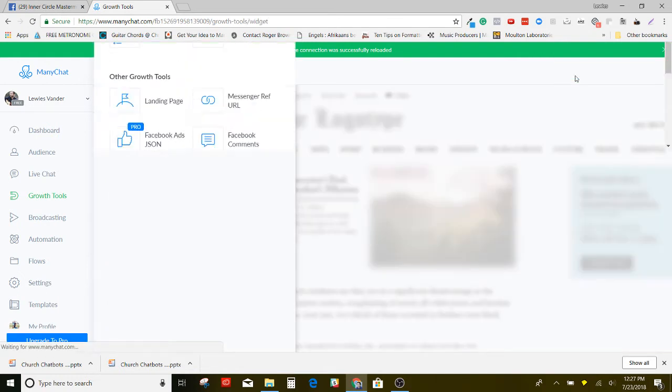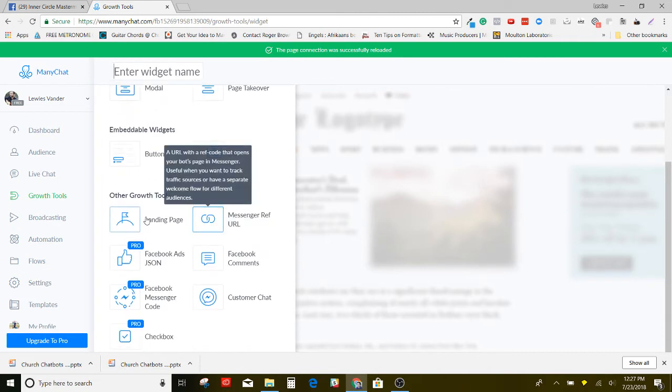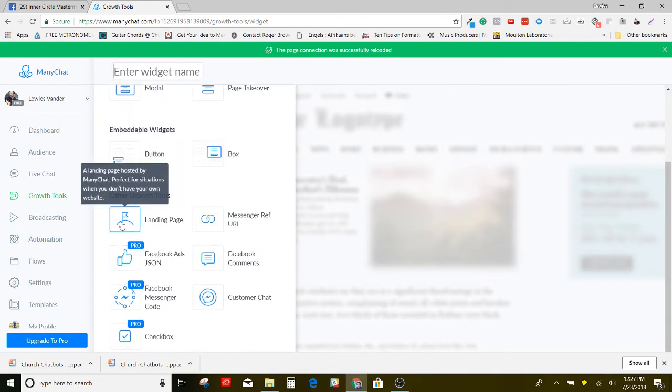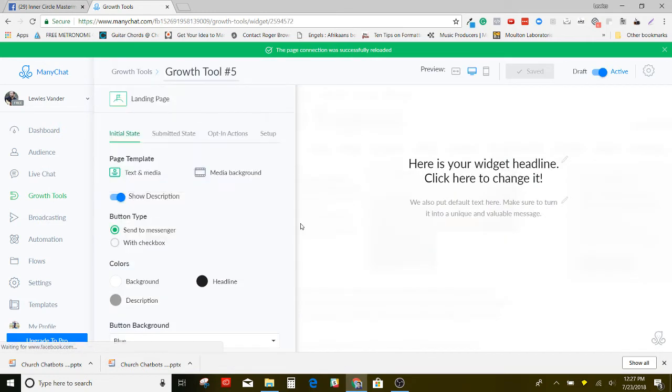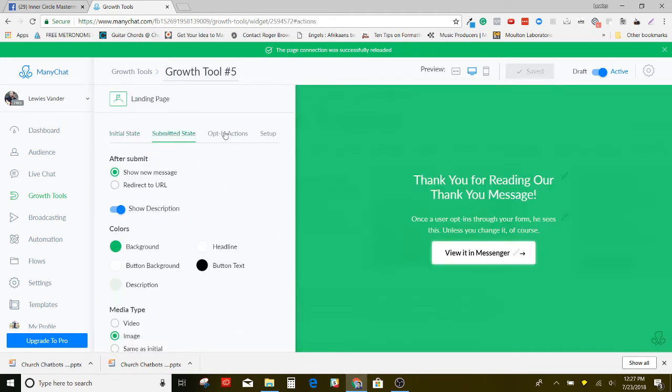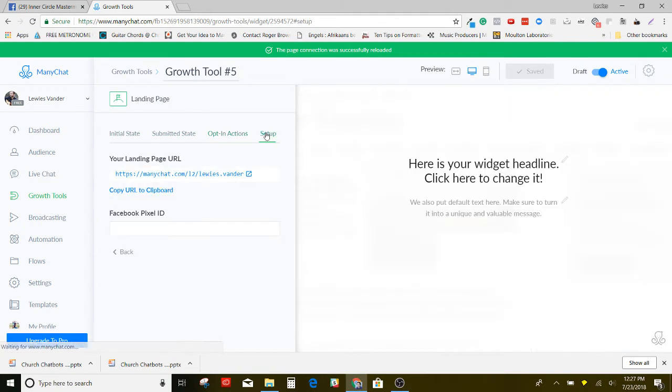So a new growth tool. We're going to talk about landing pages. So that is, if you don't have a website, you want to create a landing page, and you can literally have a landing page that's going to have a website. I'm going to show you here. So it's going to have a link. So I can say Manychat.com L2. That L stands for landing 2. So I can make this and make a very, very basic landing page.